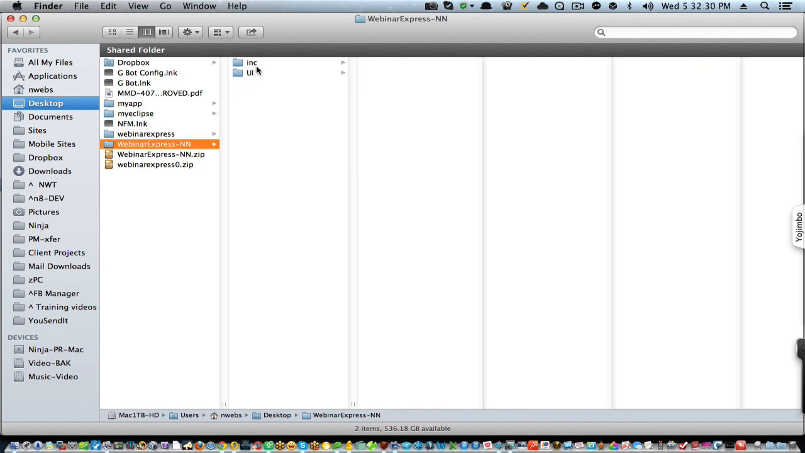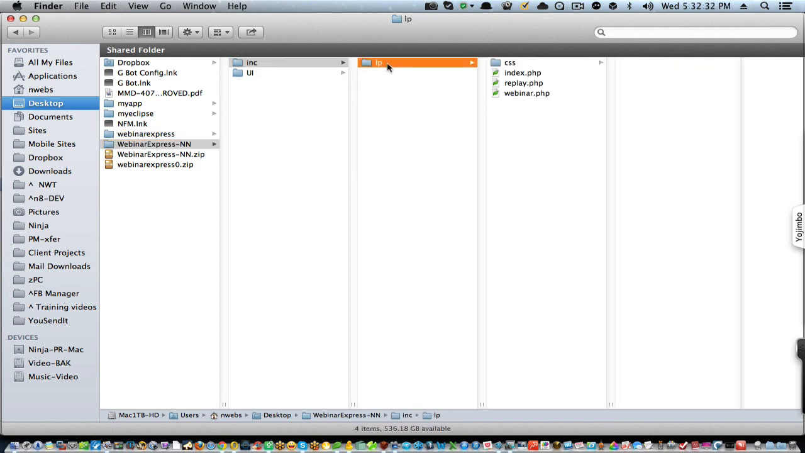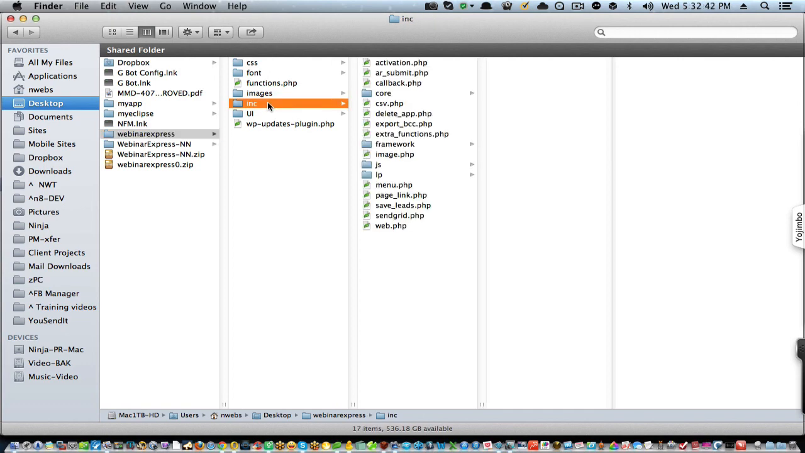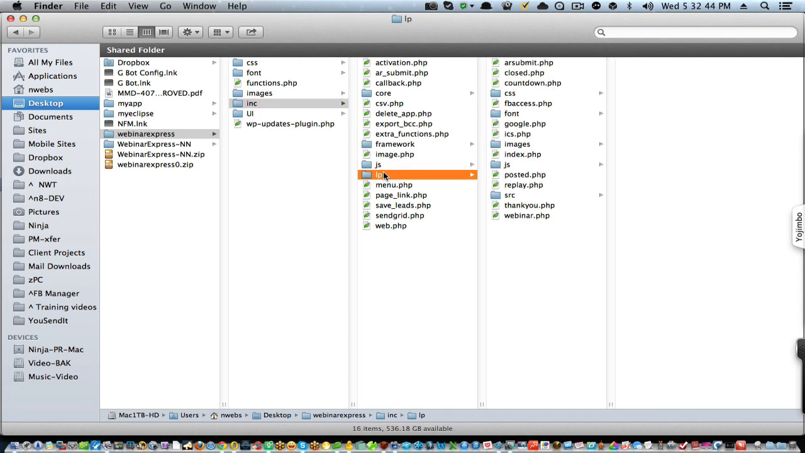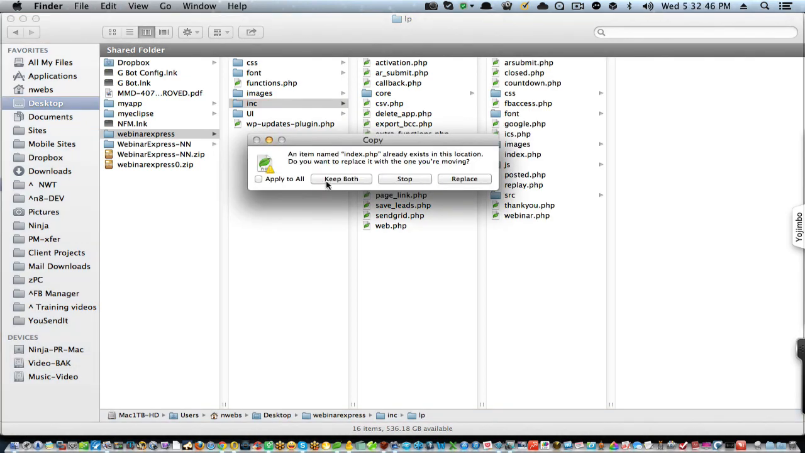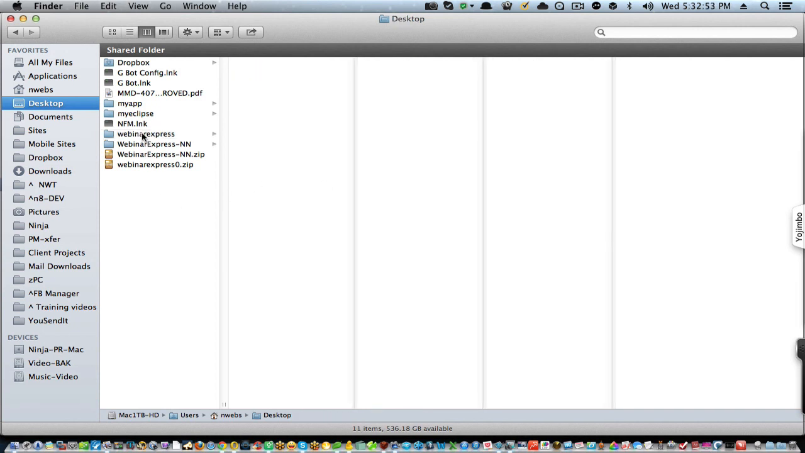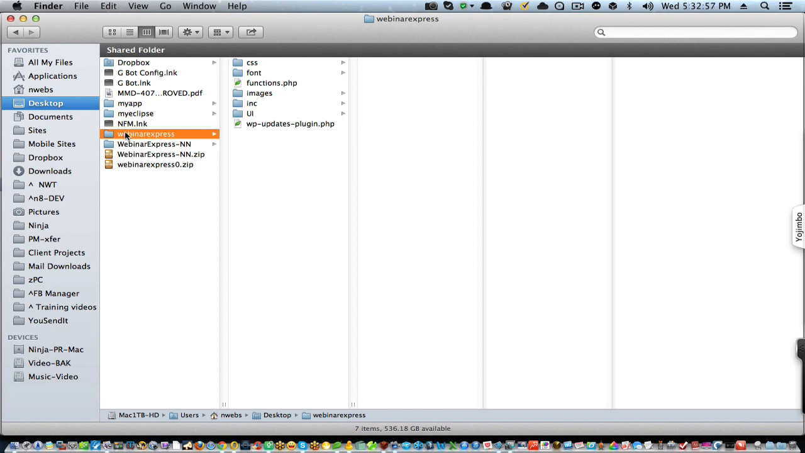Now we're going to go back and pick up the last files, which are in Inc, LP, and then just these three files: index, replay, and webinar. And we'll put those back into the Webinar Express plugin in Inc, LP, and paste. And we're going to hit apply to all and replace all three of those files. Now we have completed the first process of the Webinar Express upgrade.